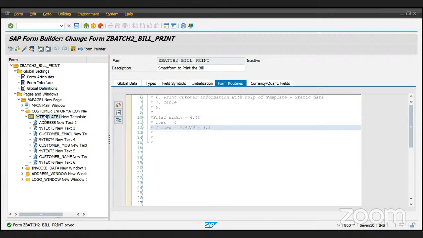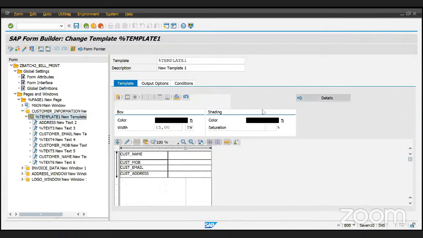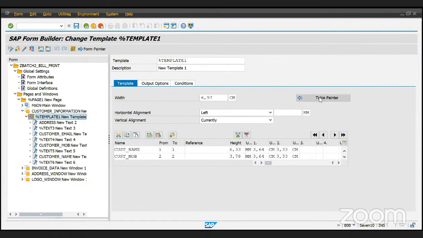Go to the templates. Okay, go to the details, and it says this is your width. Width I'm not going to touch, but what I'm worried about is my height. My height I want to change. So what I'll do here is, we can see column width and column height. This is first column width, this is second column width. This is my height actually.